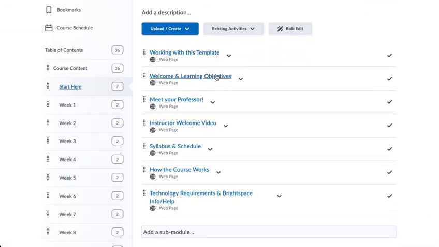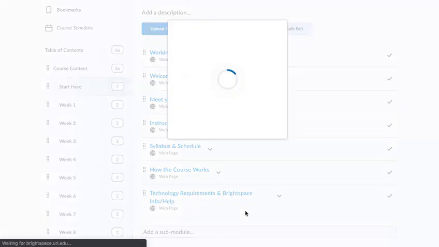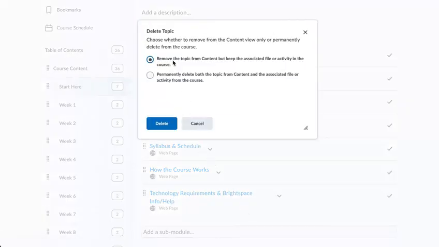Within the Start Here, as I mentioned, you would want to delete some of these pages and replace them. To delete them, I'm going to click the drop down, and I can come in here to delete topic. What was a file is now a topic. I'm going to click delete topic, and it gives me the option to remove the topic from the content but keep the associated files, if I had other files in there I wanted to keep, or permanently delete. I'm going to just permanently delete this one.